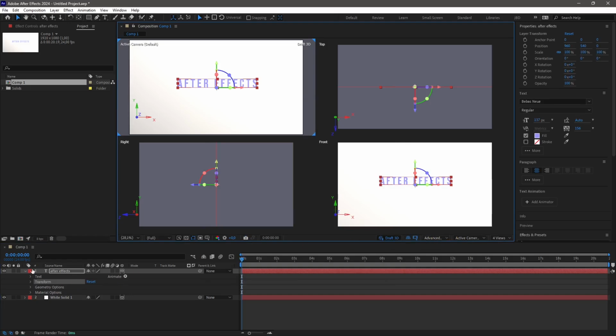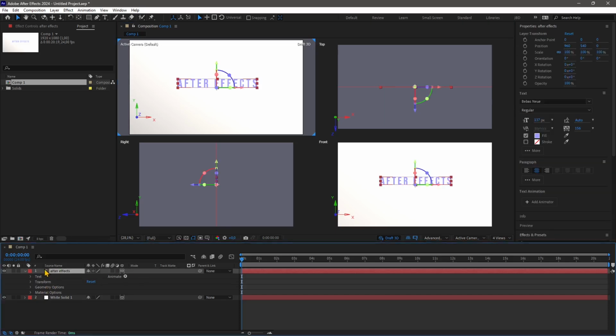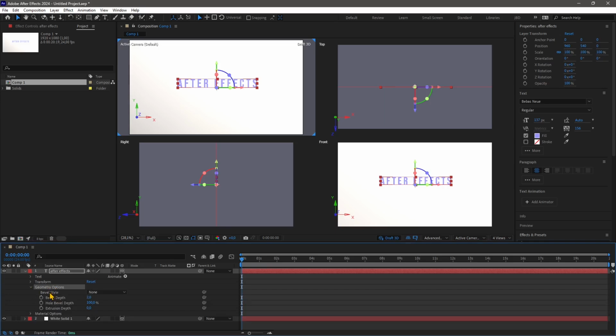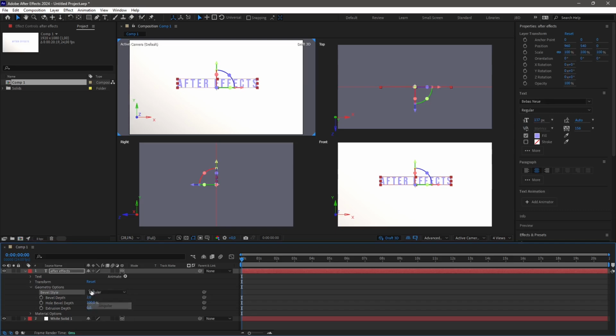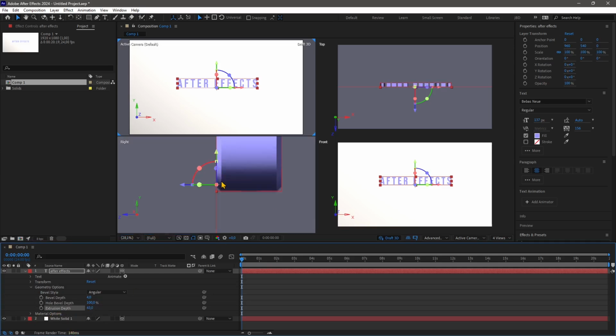And now if I go in the After Effects text layer here, I can see that we have now geometry options. And I can expand this and add a bevel. So it could be like standard angular bevel. And then I can add a bevel depth. And especially what I can do is apply an extrusion. So I'm going to increase this, and you can see now from the side, you can see the bevel there and the extrusion. Also here from the top.